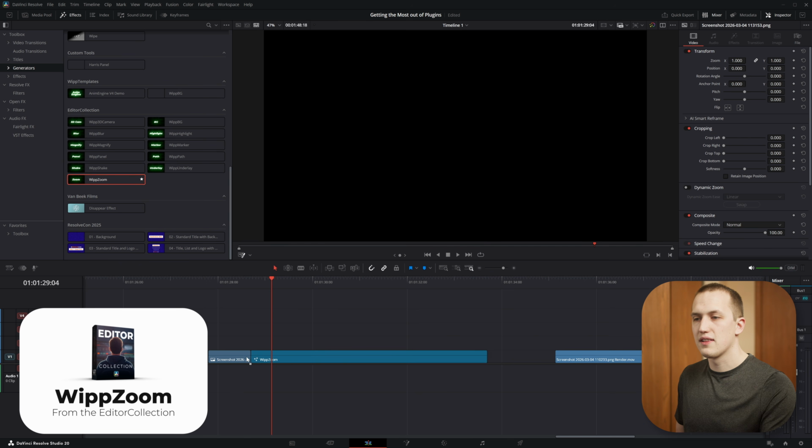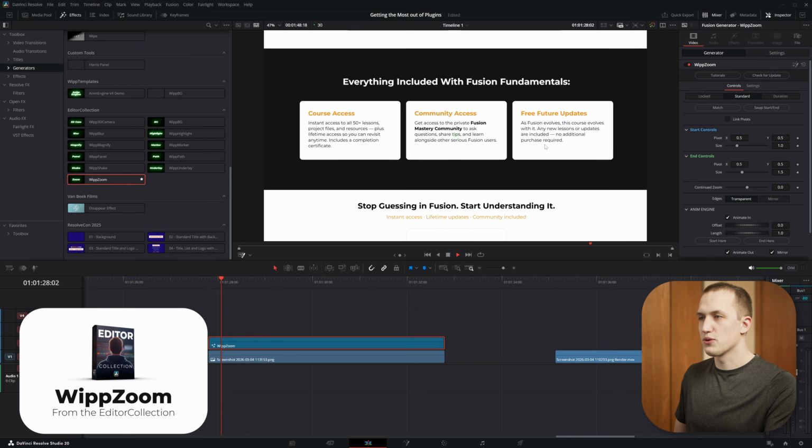Okay, let's say you're using something like my whip zoom tool. When I drag this down, what it does is creates a zoom animation.